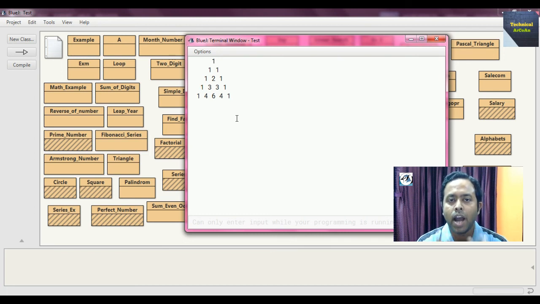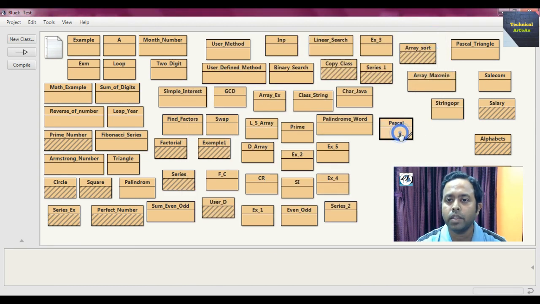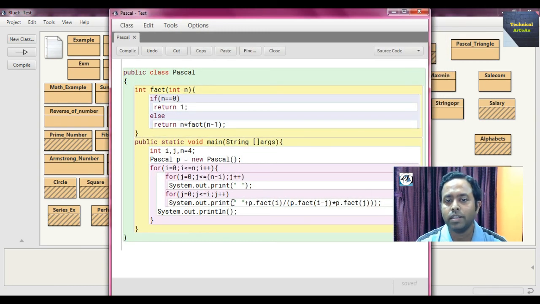So how is this triangle formed? Using a simple formula, nCr, and this is actually a binomial coefficient. If we know the binomial coefficient in mathematics, it is easy for us to draw this triangle, and the formula just came from there, nCr. We just implement this formula using the recursive function known as fact here.